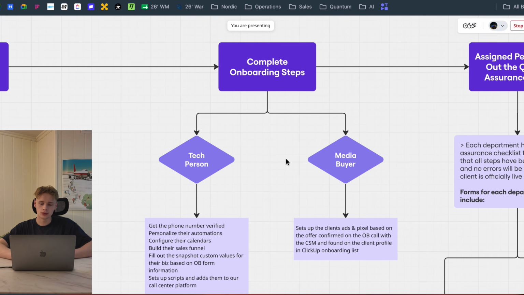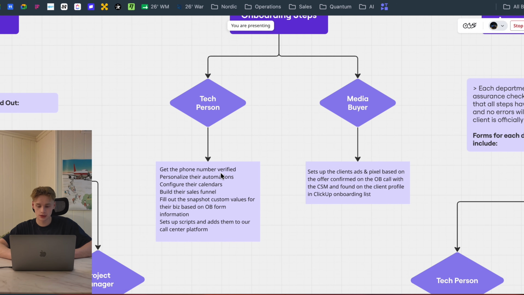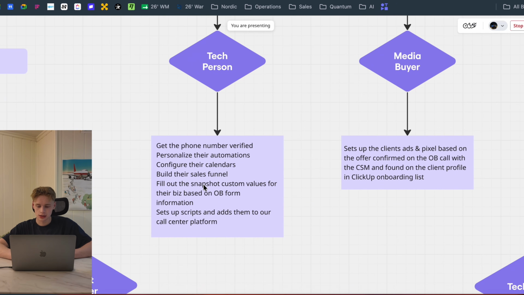And from here, we're going to complete the onboarding steps. So the tech person is going to A2P verify the sub-account for the client, obviously configure their calendars, build out the sales funnel, fill out the custom values that are missing, and just make sure everything there is good, and also test the entire system to make sure things are actually good. Also personalize their automations and everything too.